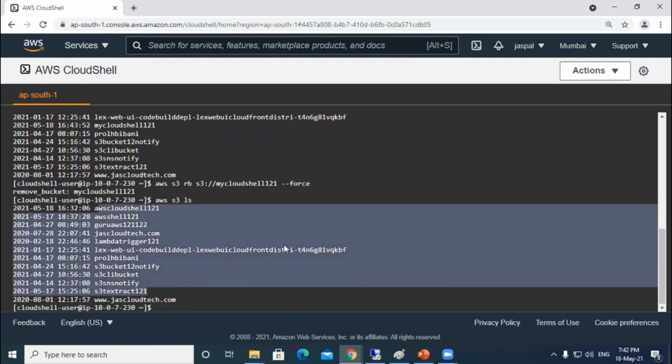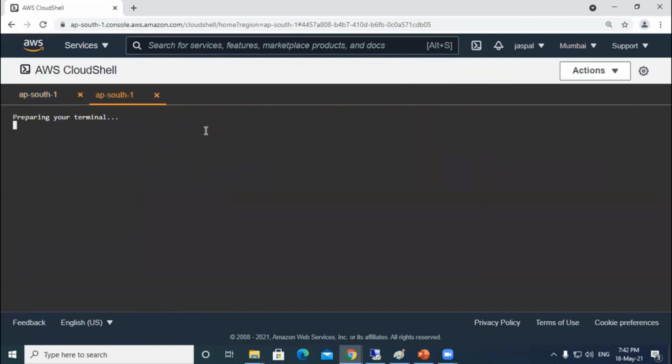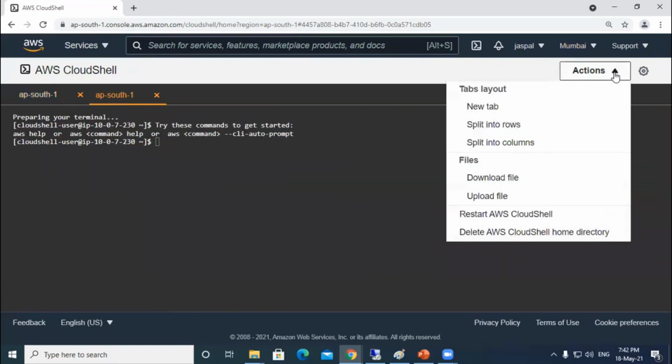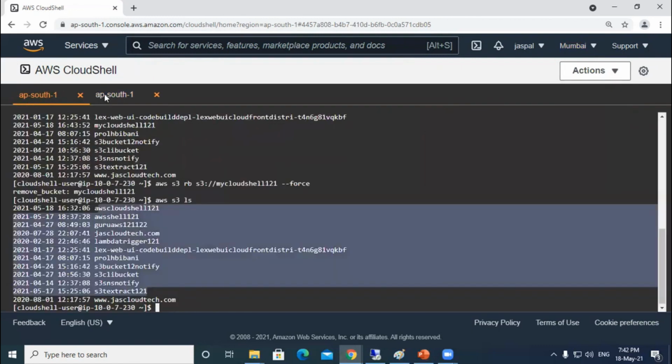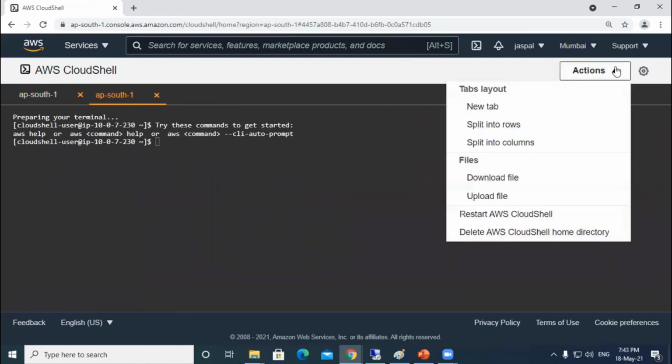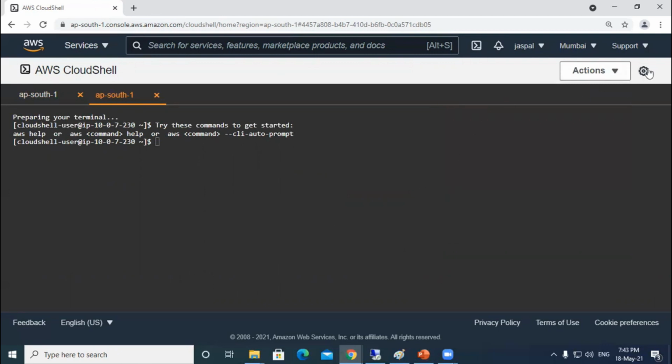So this is how we can use Cloud Shell easily. You can see over here, we can open a new tab if you want to perform multiple tasks at the same time, different tasks. You can have different tabs over here, and you can also split into rows and columns. You can download and upload files related to the terminal in which we are working currently, which AWS is giving to us. Then you can restart the Cloud Shell, or delete the AWS Cloud Shell home directory in which we will be saving the files and all. So this is all together.